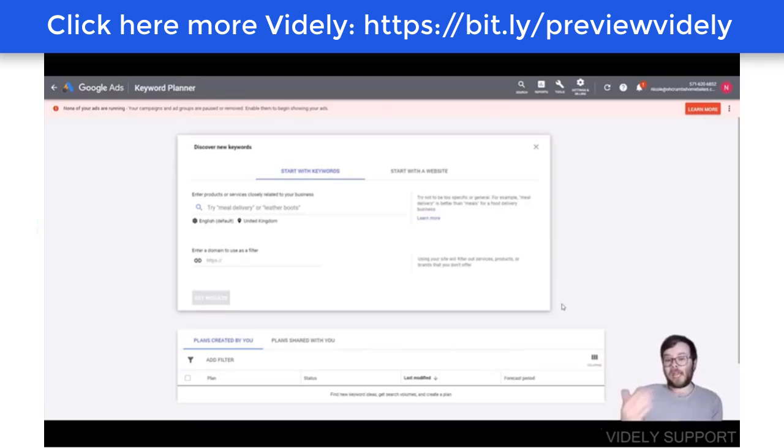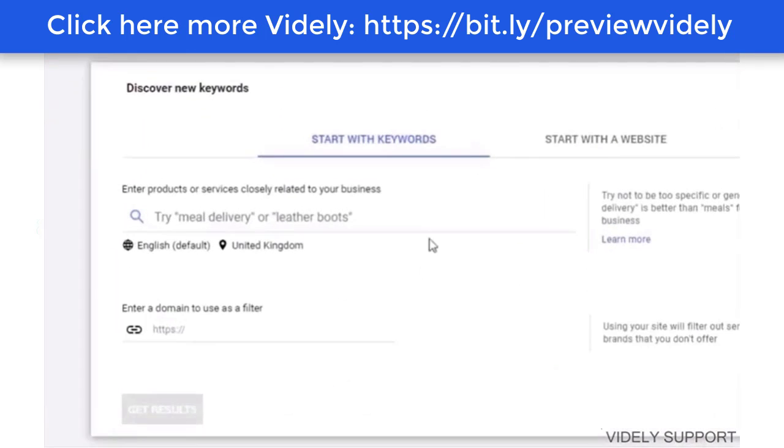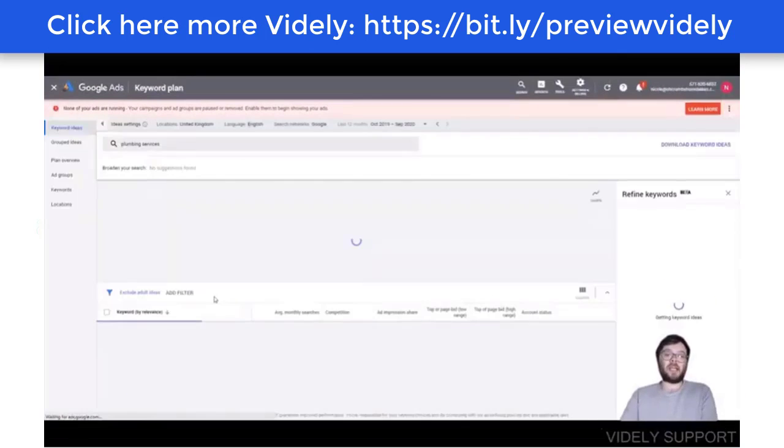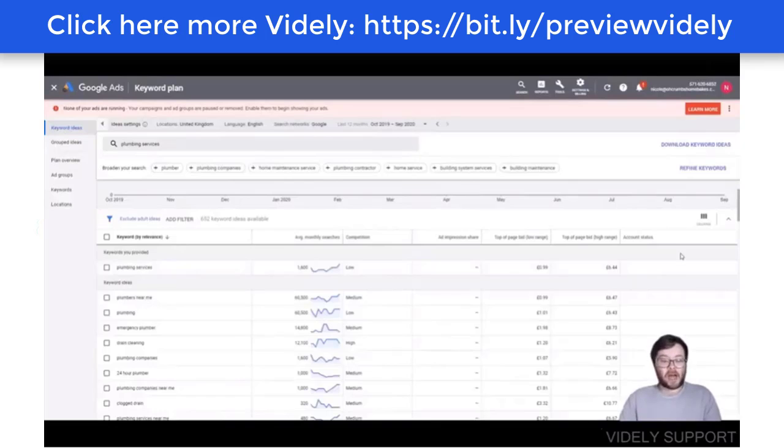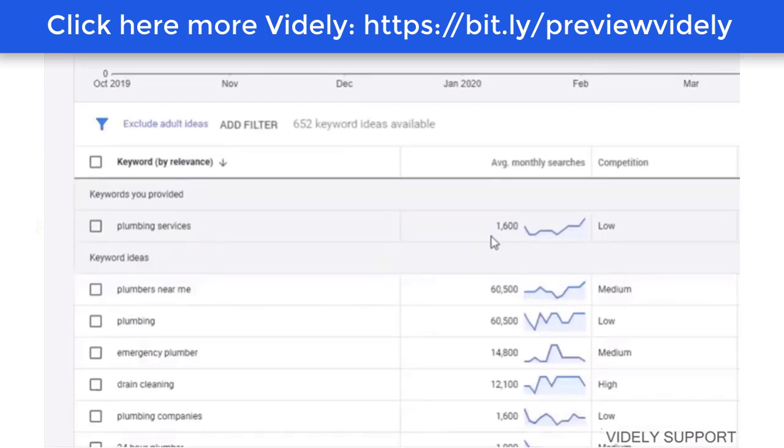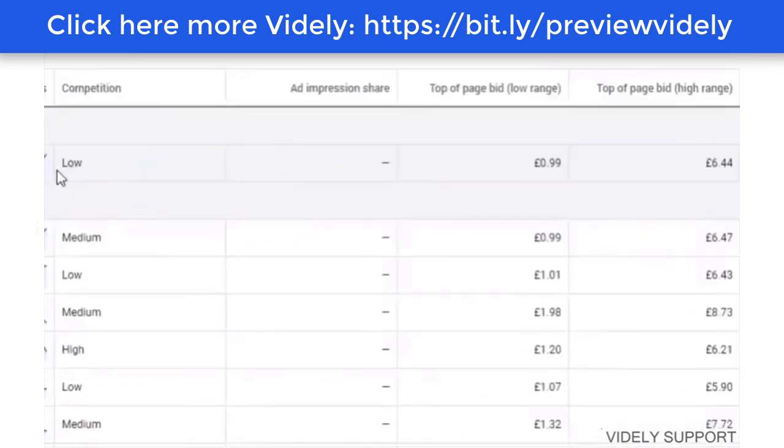Okay, so that's already a disadvantage, but let's quickly go ahead and type in, let's say, plumbing services. Okay, I'm going to go ahead and do get results. So here we are, and what you can actually see here is I do paid advertising, so it's showing the results, but right here what it will actually show is 0 to 1,000 searches rather than just 1,600 searches.